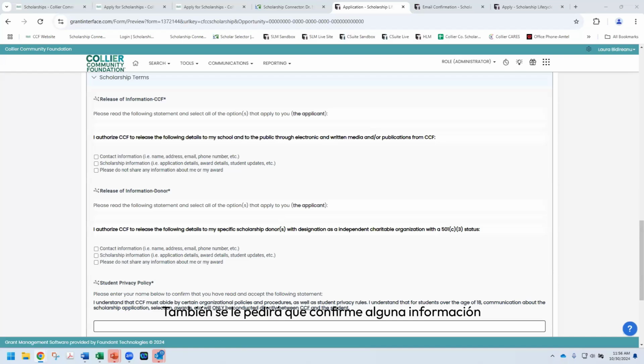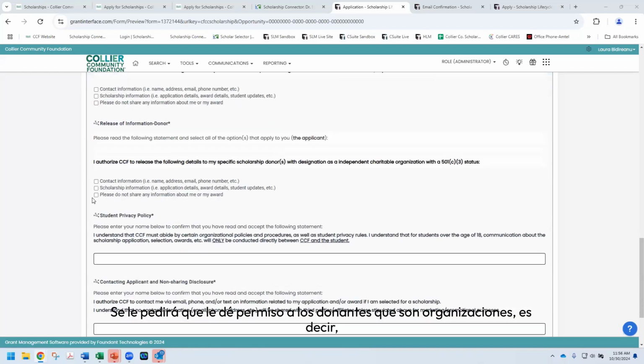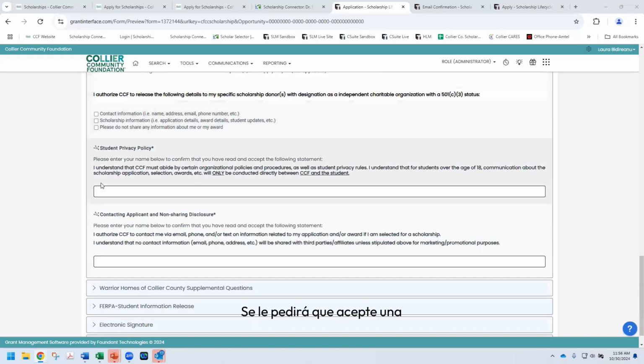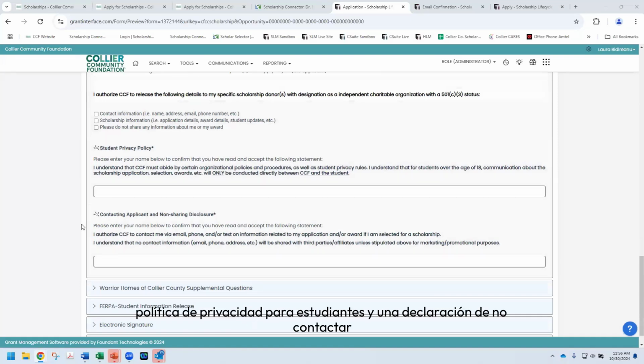You will also be asked to confirm some information in the scholarship terms section. You will be asked to give CCF permission to share information about you as related to your award. You will be asked to give donors who are organizations, meaning separate 501c3s, permission to share your information as related to your award. You will be asked to accept a student privacy policy as well as a contacting applicant and non-sharing disclosure.